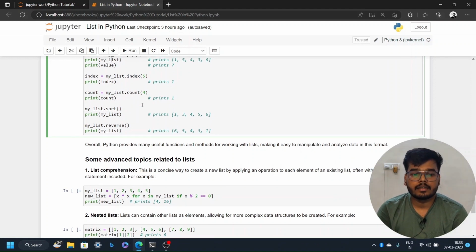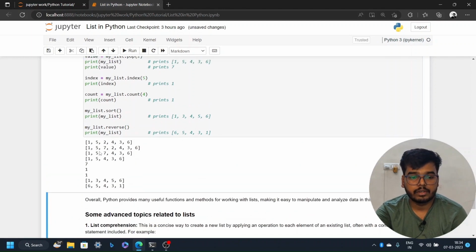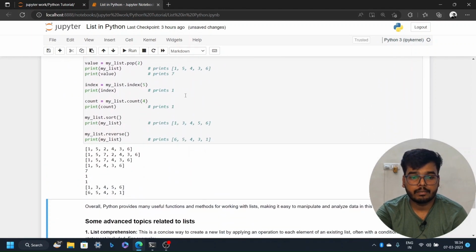And the next is my list dot reverse. So it will reverse the my list. So you can see the output might be 6, 5, 4, 3, 1. So if I run this cell, the output will be 6, 5, 4, 3, 1. You can match everything is same which we just have written here in the comment section.